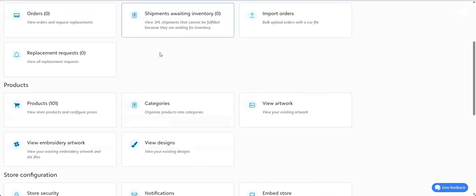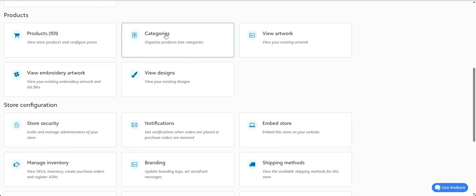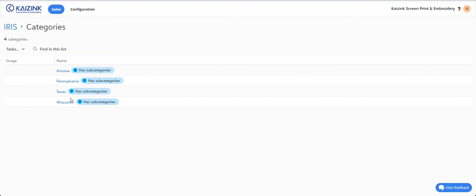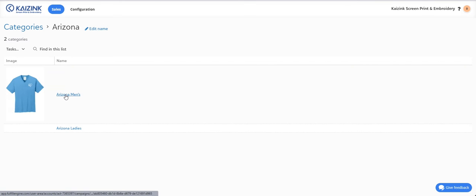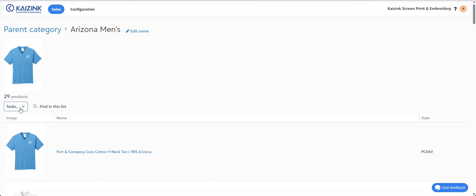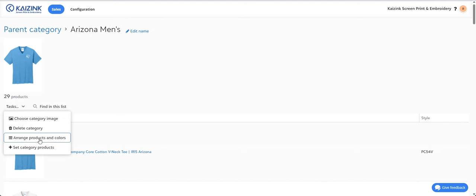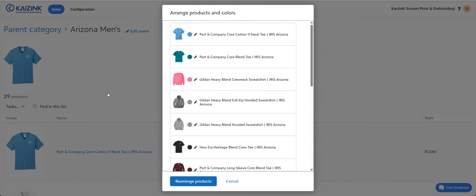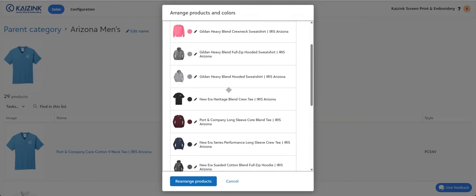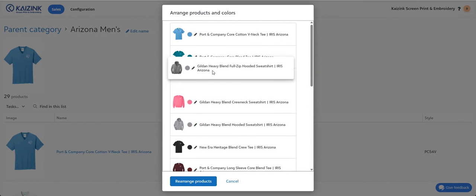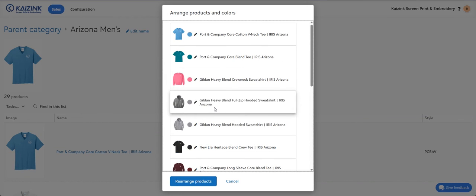So from the web store dashboard here, you're going to go down to categories. And now this is assuming that you have categories set up. So now we're going to go into the desired category like so. And then if you click on tasks, you can now arrange products and colors. And at this point, you could go ahead and just start dragging and dropping them into the desired order.